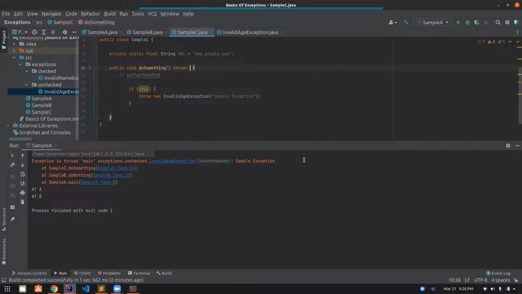Okay, but for what type of errors would you use this throw? This throws keyword will be used only for compile time exceptions. Any Java class which extends exception directly or indirectly, for them, this throws keyword has to be there.